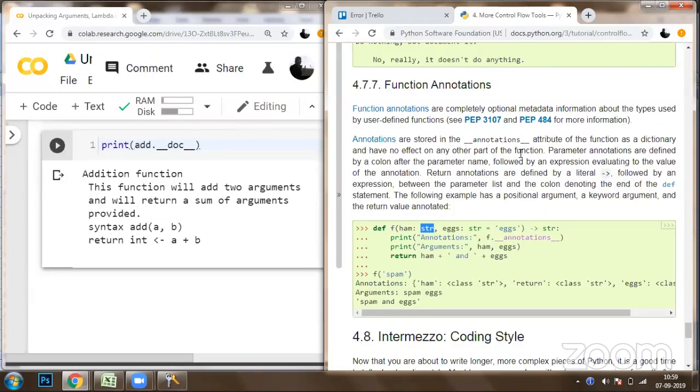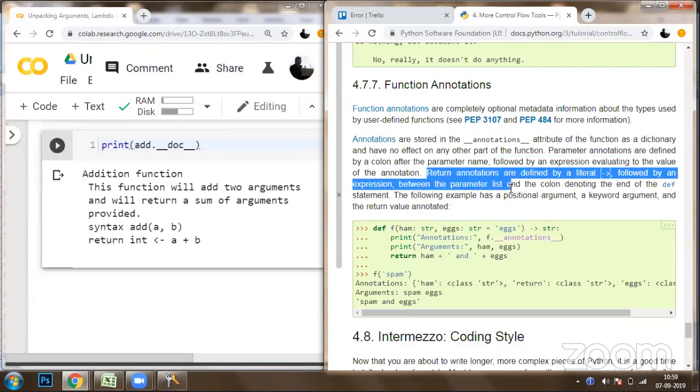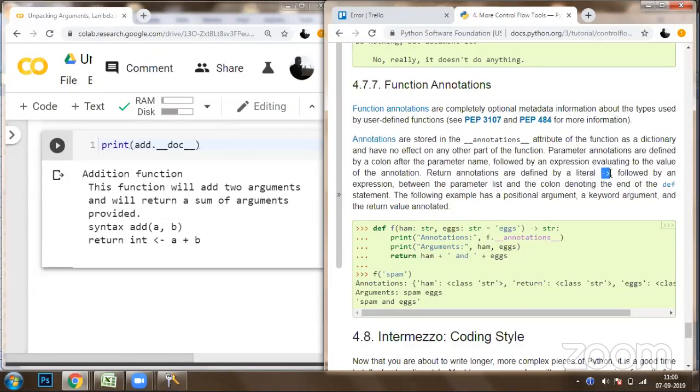As well, if you want to define a value for this annotation also, you can create an expression with a left-hand side equal to the right-hand side. So this is going to be an expression. Whatever syntax you would like to pass as a value, you can do that. And again, return annotations are defined by a literal. Return annotations mean what the output of this function is going to be, so you can use this arrow literal, followed by an expression between the parameter list and the colon denoting the end of the function definition statement.